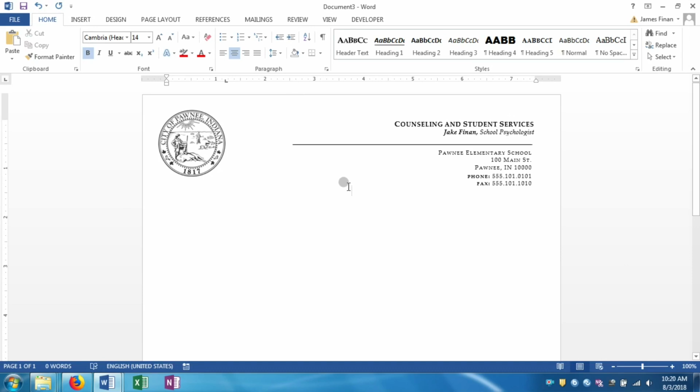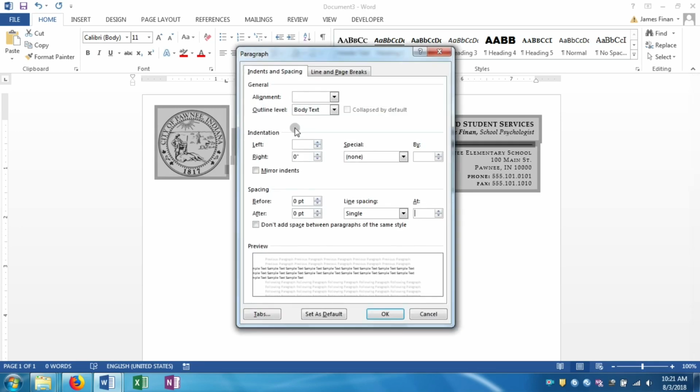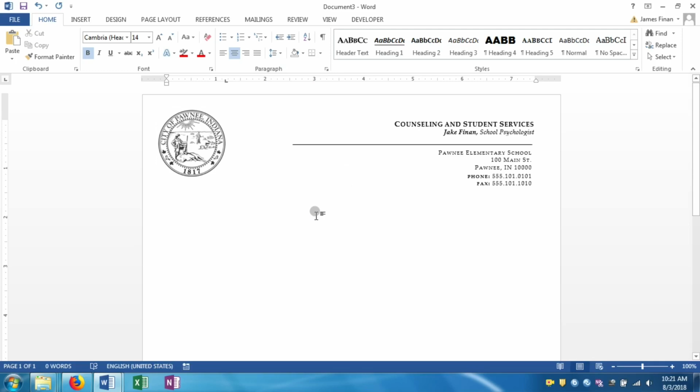So now that we've got our cool letterhead, we may want to change the paragraph formatting. So I like to go in here and under our line spacing options, I like to say that we're not going to add space after paragraphs of the same style. That's just something that I like to do.